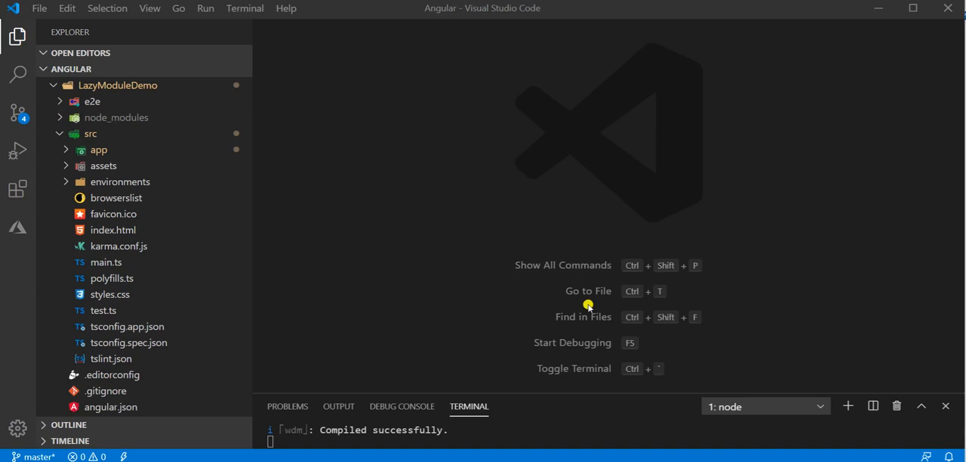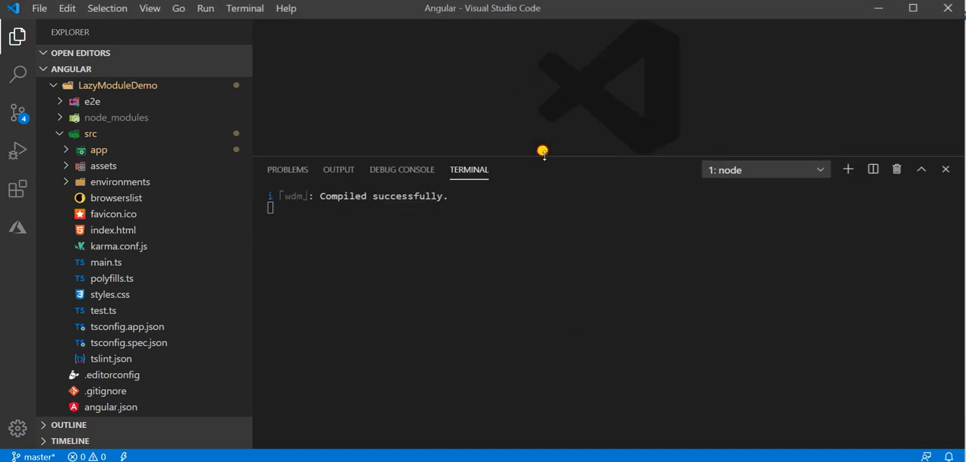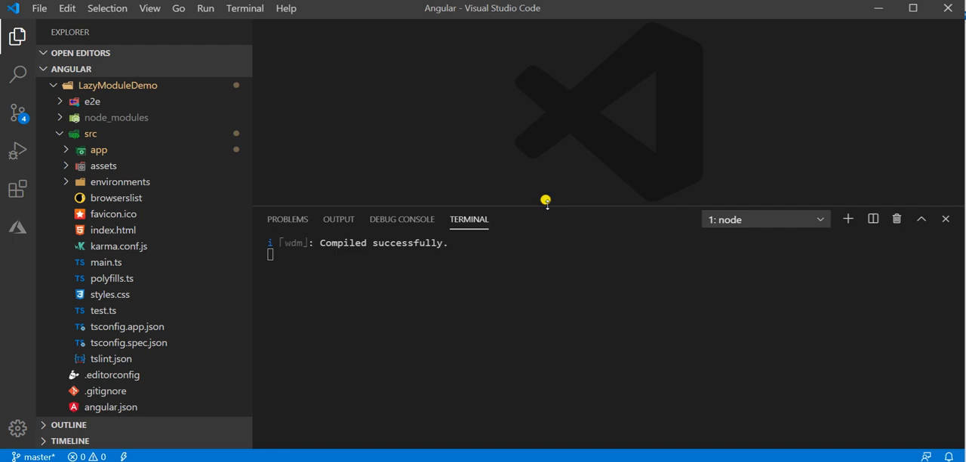Hi guys, I'm going to explain lazy loading in Angular. Lazy loading is used to load the different feature modules whenever we need them. If we are not implementing lazy loading, we load all the modules whenever our application loads. To avoid this, we have different feature modules, and these are lazy loaded with the help of loadChildren. So I'm going to explain how it works.